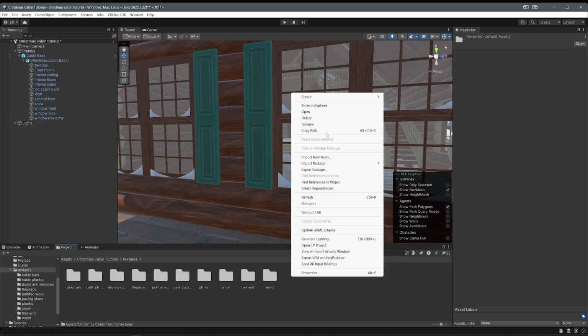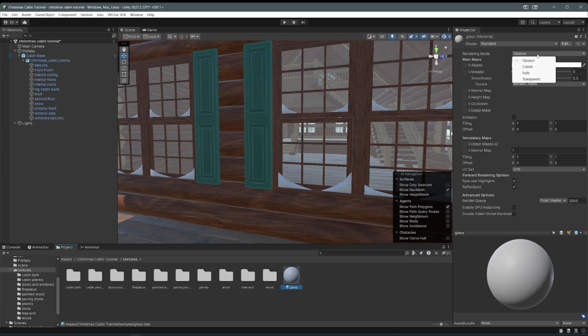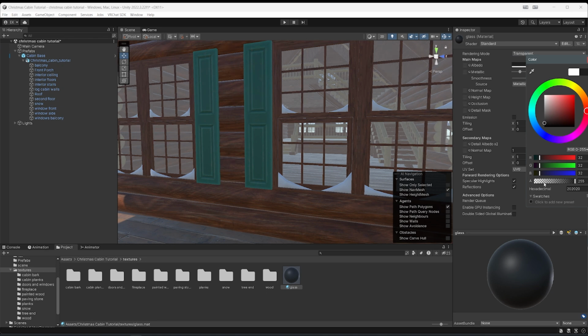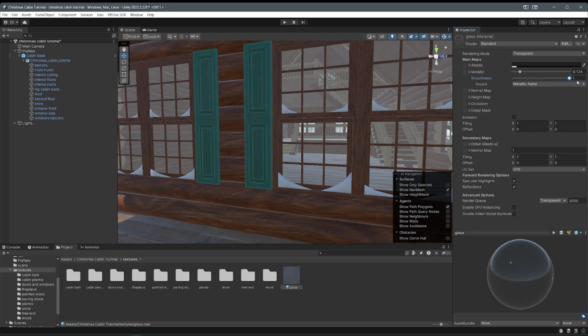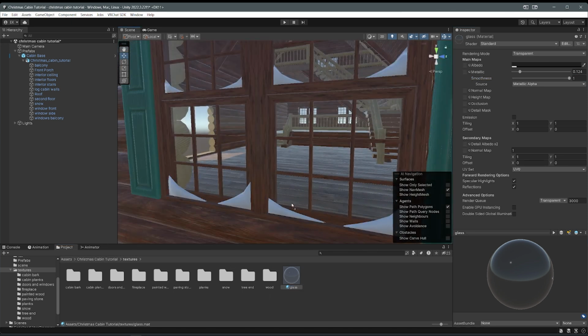So let's right click, create material. We'll call this glass. We're going to use Unity Standard. We're going to use this drop down mode to make it transparent, and then I'll bring the metallic up. We'll click this color. We'll use a dark color, and down here is the alpha value. We can drag the alpha down, and the smoothness needs to be as smooth as we can make it, and I think that'll be good for glass.